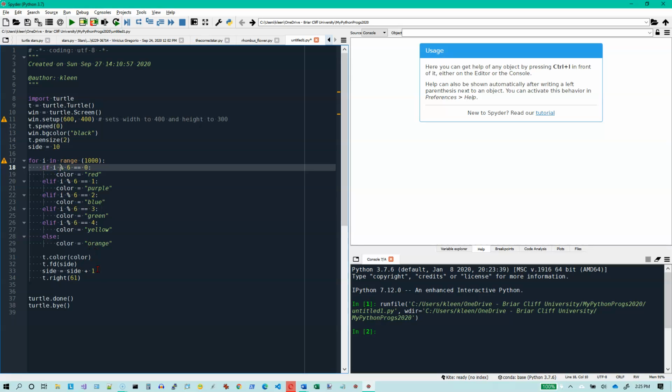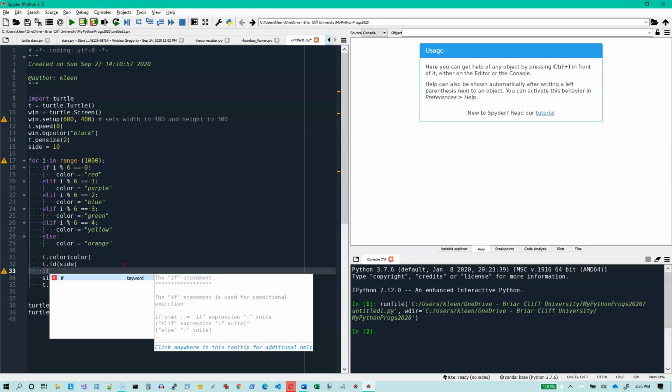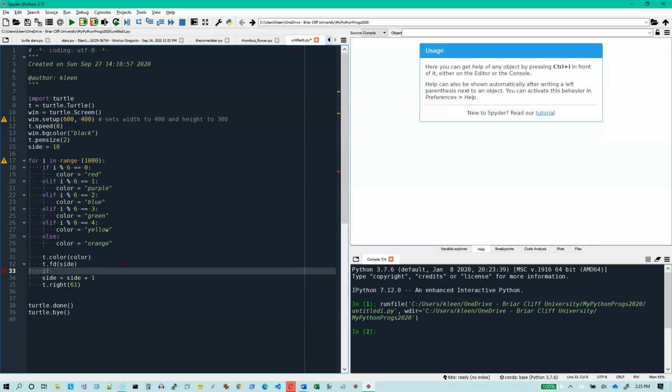And what I want to do is see if I'm off the screen. So after I go forward, I'm going to see if I'm off the screen. The center of my screen is 0, 0. So if it's 600 pixels wide, plus 300 will be off the right side, minus 300 will be off the left side, and plus and minus 200 will be off the top and the bottom.